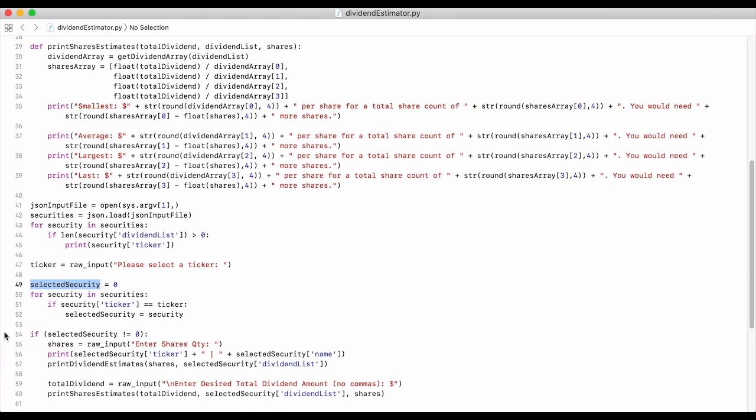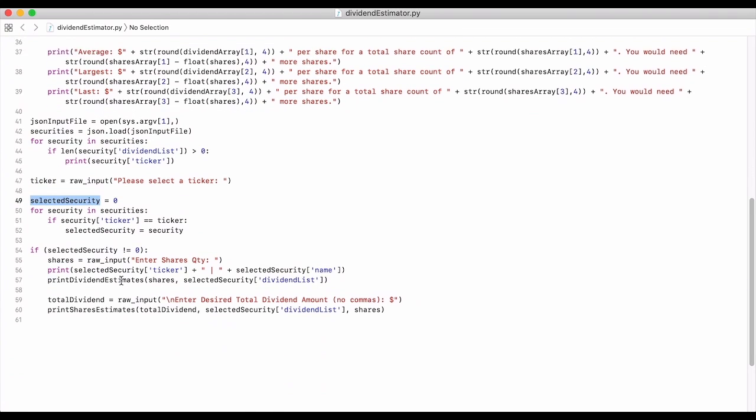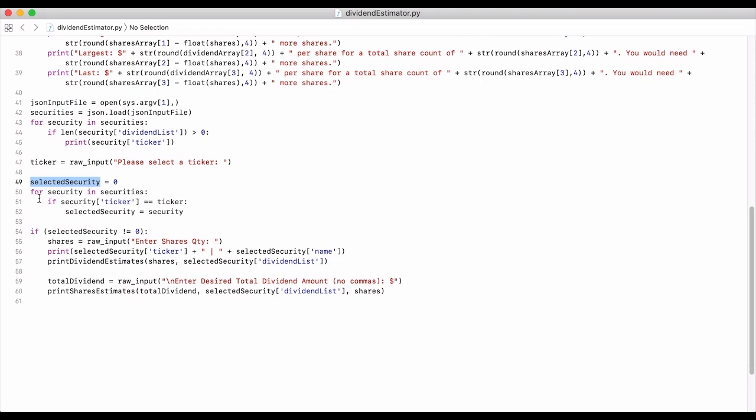We then have the selected security. We're just going to set it to 0 to start. And then you will cycle through and find that. We probably could have put these in a dictionary or something to begin with, but we just did this because we're not cycling through a ton, so we're not really looking for optimization at this point. So we then set selected security to be whichever security matched.